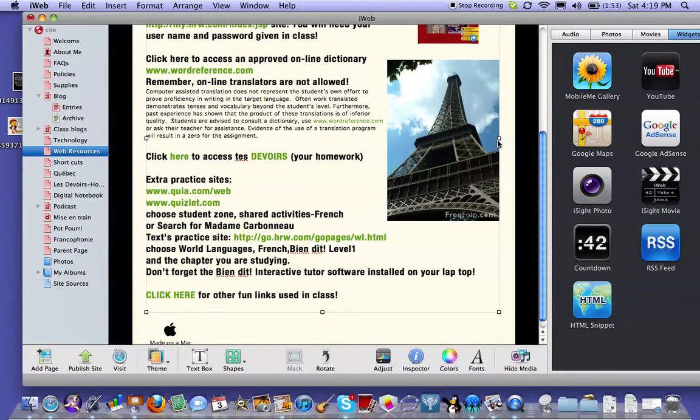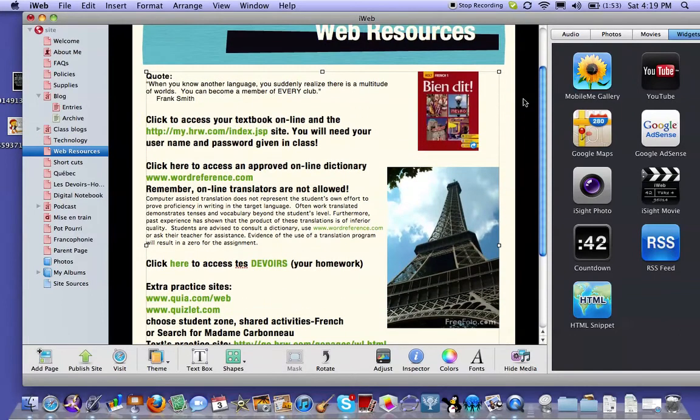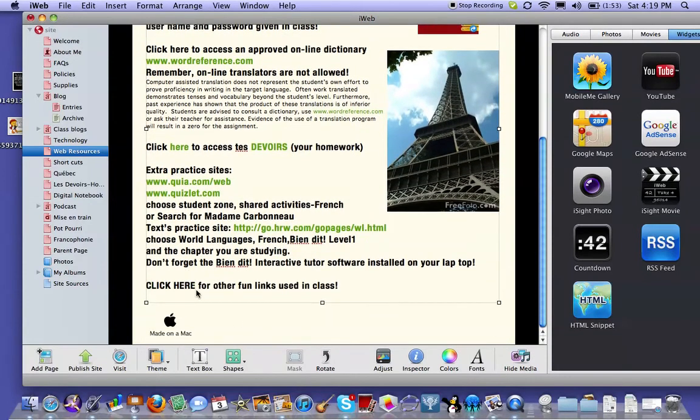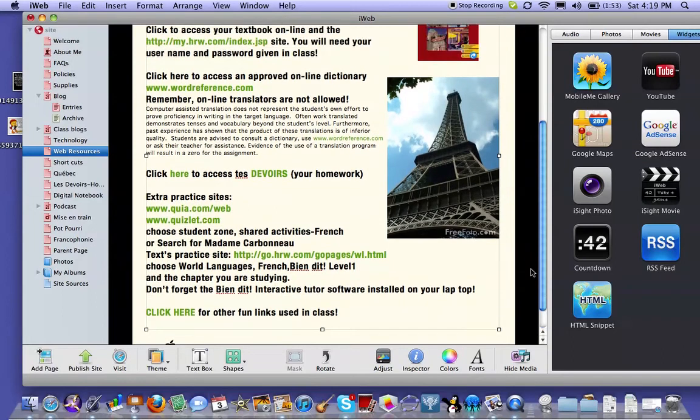I also provide a list of web resources with a direct link to our new textbook, an online approved dictionary, your homework, extra practice sites, and a lot of other fun links. You'll want to check that frequently.